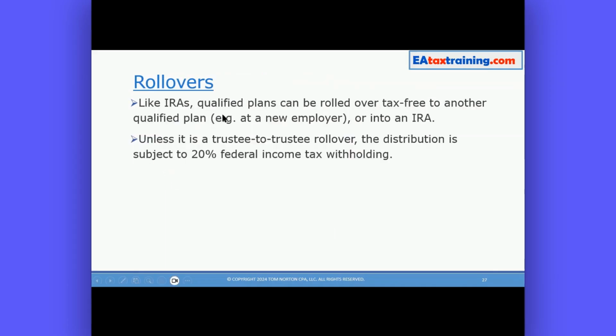Rollovers, again, like IRAs that we talked about before, qualified plans can be rolled over tax-free to another qualified plan, for example, at a new employer, or into an IRA. And unless it is a trustee to trustee rollover, the distribution is subject to 20% federal income tax withholding. So this is one of those things when you are advising clients, you always want to advise them to do a trustee to trustee rollover.